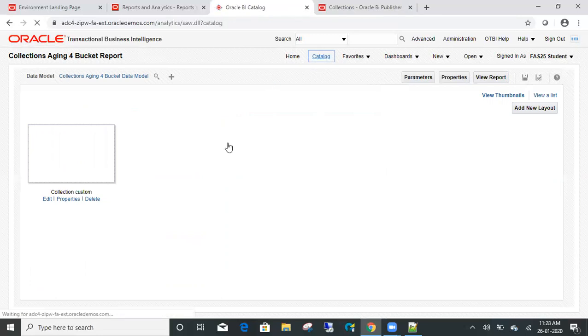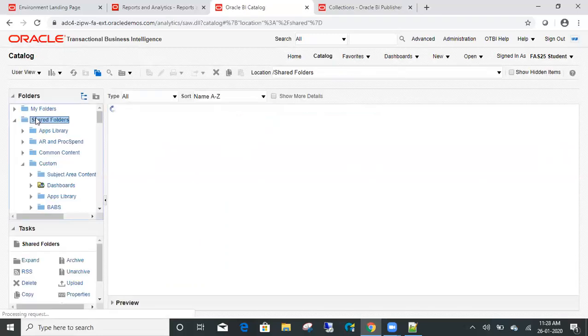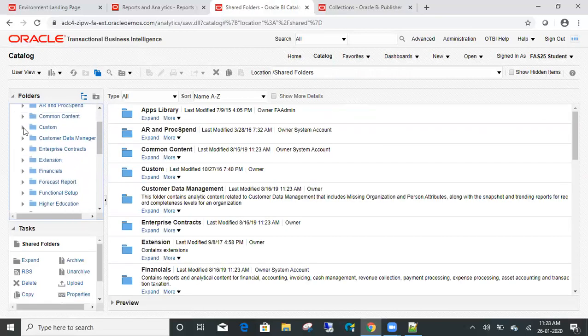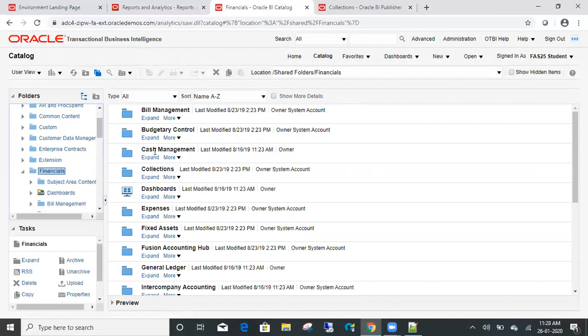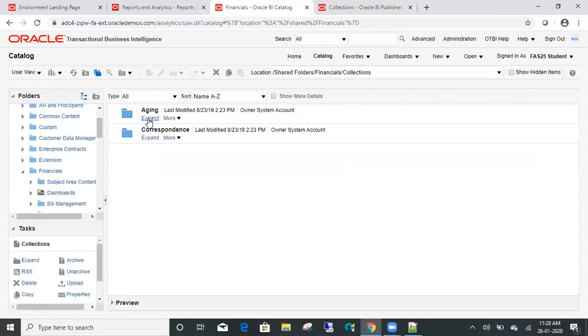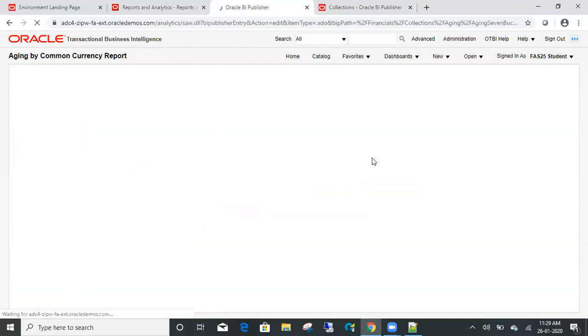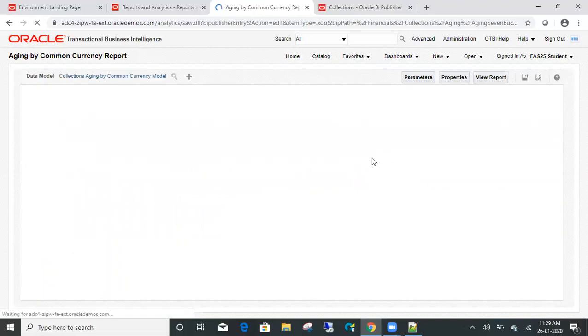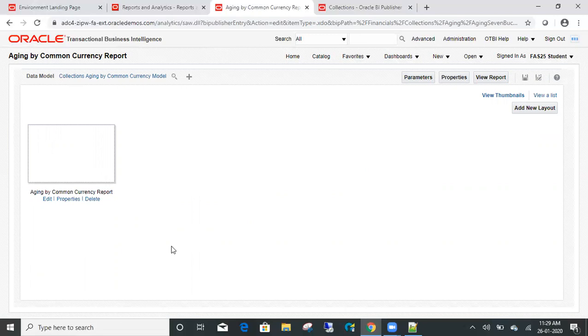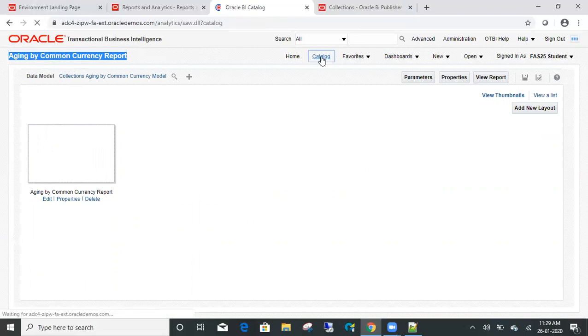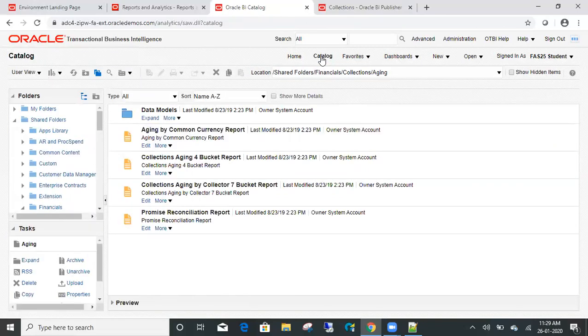Let me check in the standard one what exactly was there. I go to finance, under finance the collections, under collections the aging. This is the one I have customized. Let me click on Edit. This is the standard data model which is in this folder. Whenever you run the program, instead of taking this layout, it will take the layout which we have customized.